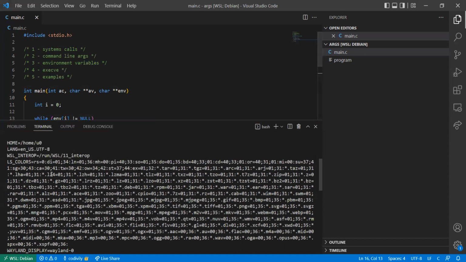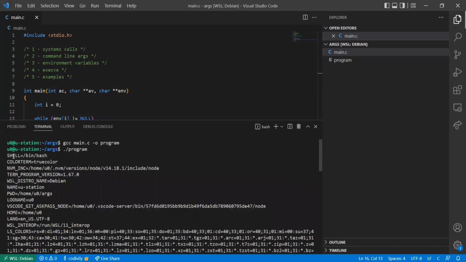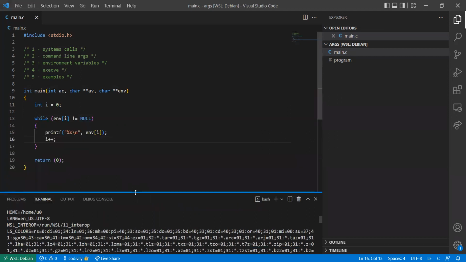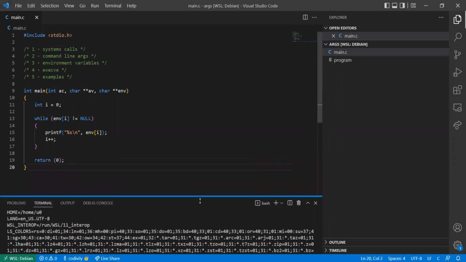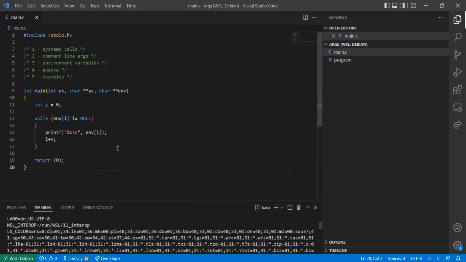You can do more research on the environment variables, but basically the env array contains, for each element in the array, a string, and the string has the name of the environment variable, an equal sign, then the value of the environment variable. So this is what we displayed from within our program.